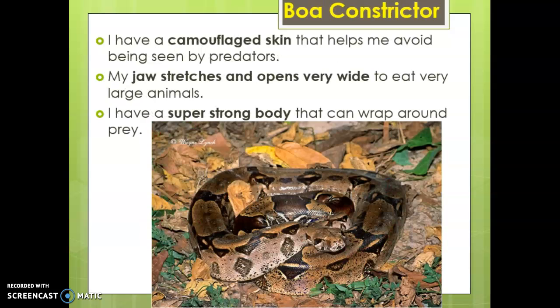Boa constrictor. I have a camouflage skin that helps me avoid being seen by predators. My jaw stretches and opens very wide to eat very large animals. I have a super strong body that can wrap around prey.